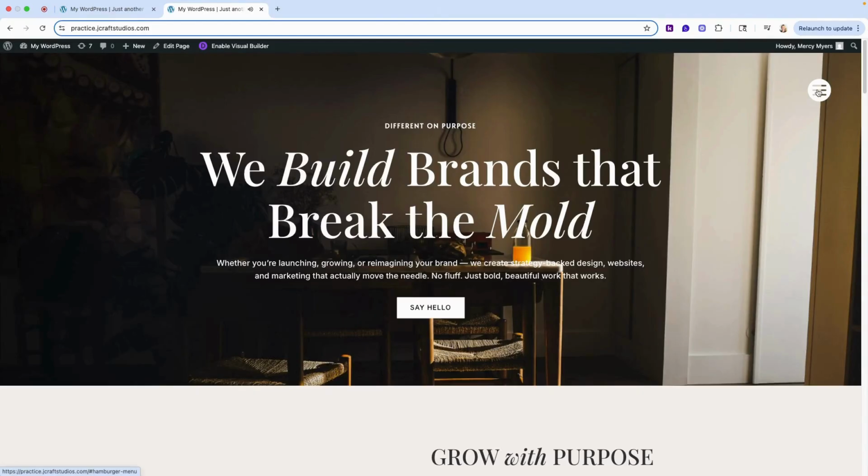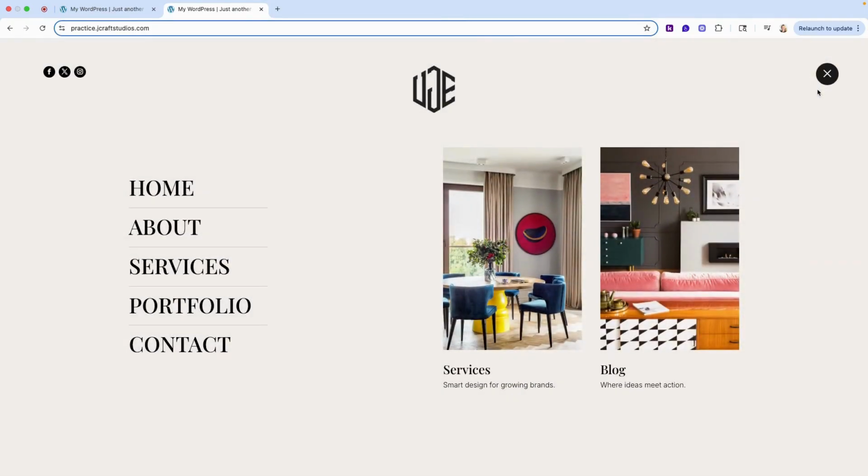Have you been eyeing those gorgeous Hamburger Flyout menus, the ones that can hold images, text, or just about anything you want, and wishing you could build one for your Divi website? Well, today I'm going to show you how. So this is the menu I made that I'm going to show you how to build today.